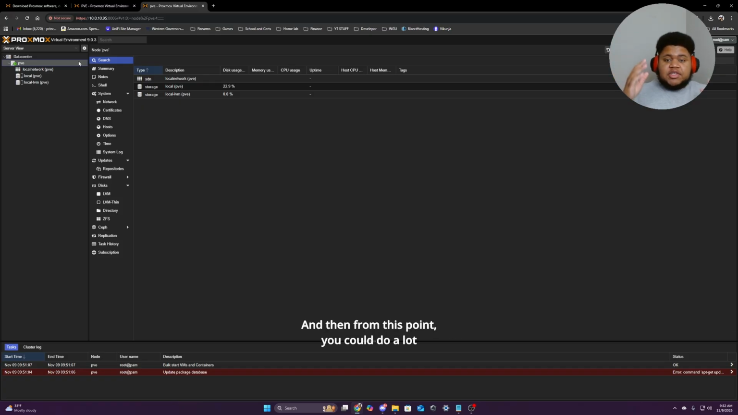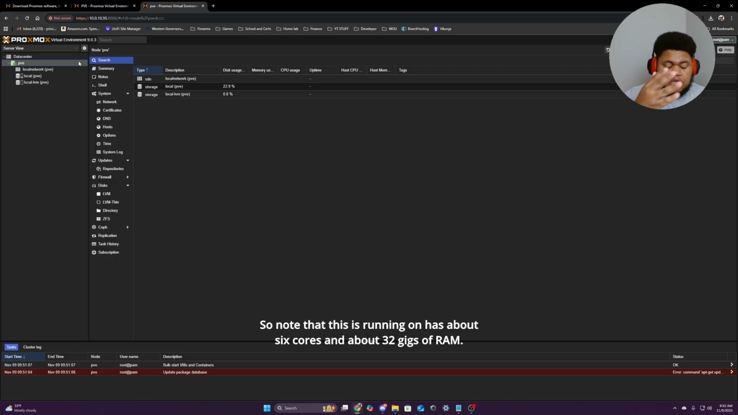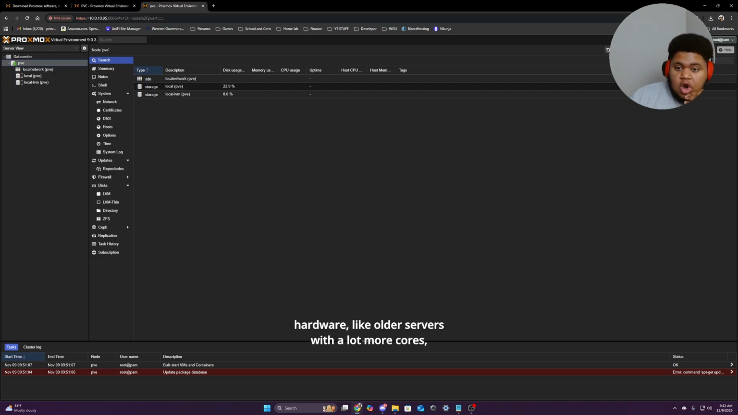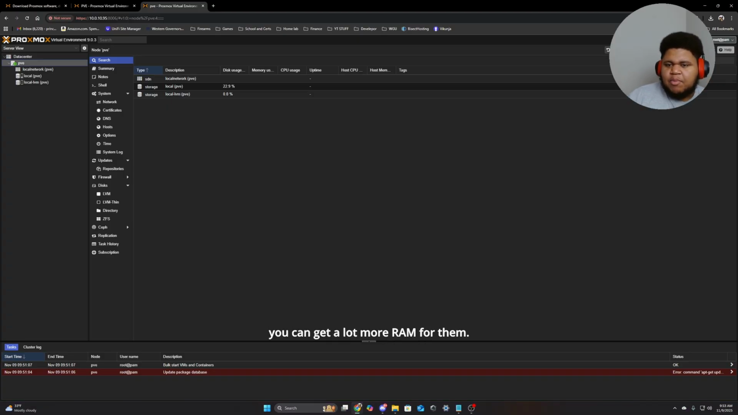And then from this point, you can do a lot of cool stuff depending on how much resource your machine has. The node that this is running on has about 6 cores and about 32 gigs of RAM, so I could do a decent amount. I won't be doing anything too crazy though. But I do have a decent amount, and Proxmox is extremely good on older hardware, like older servers with a lot more cores. You can get a lot more RAM for them.